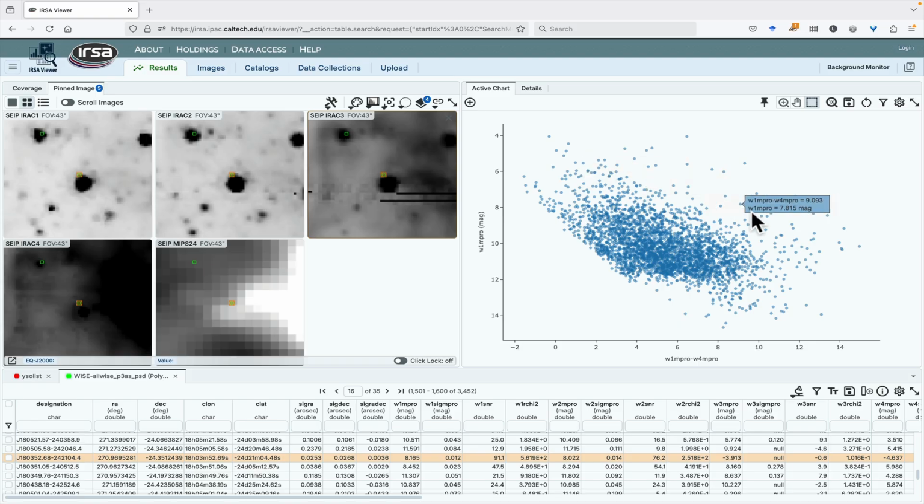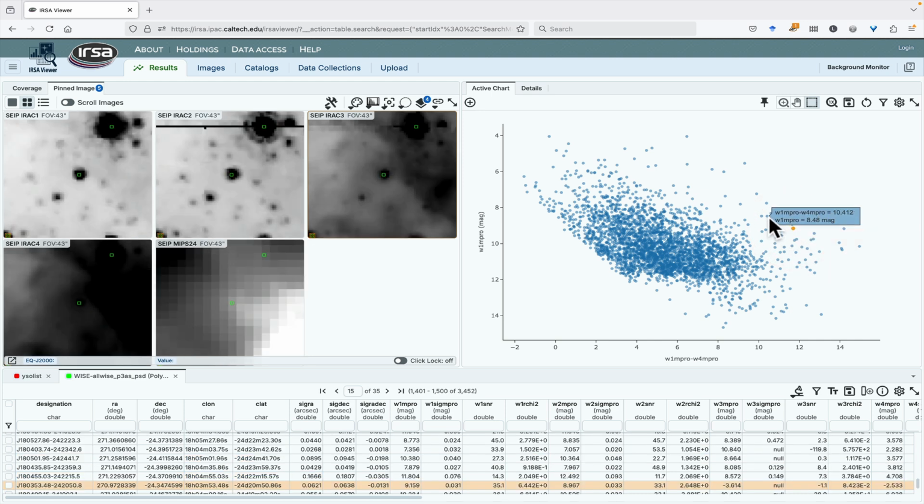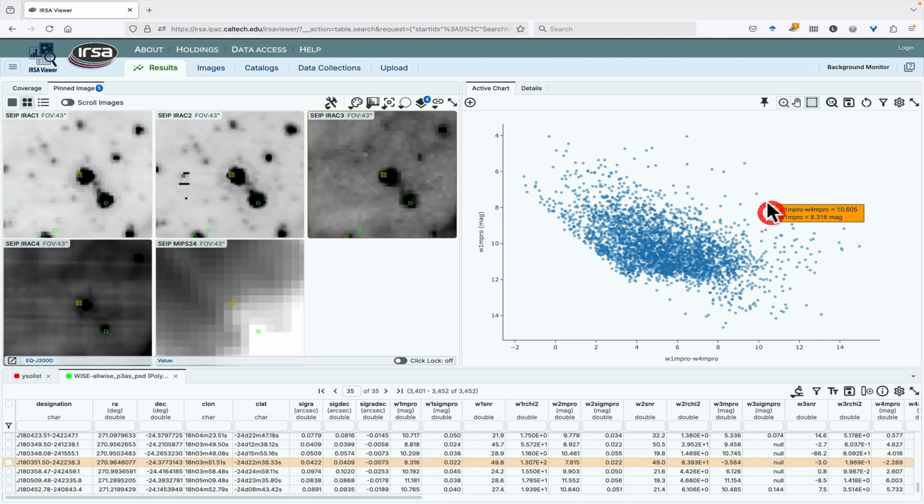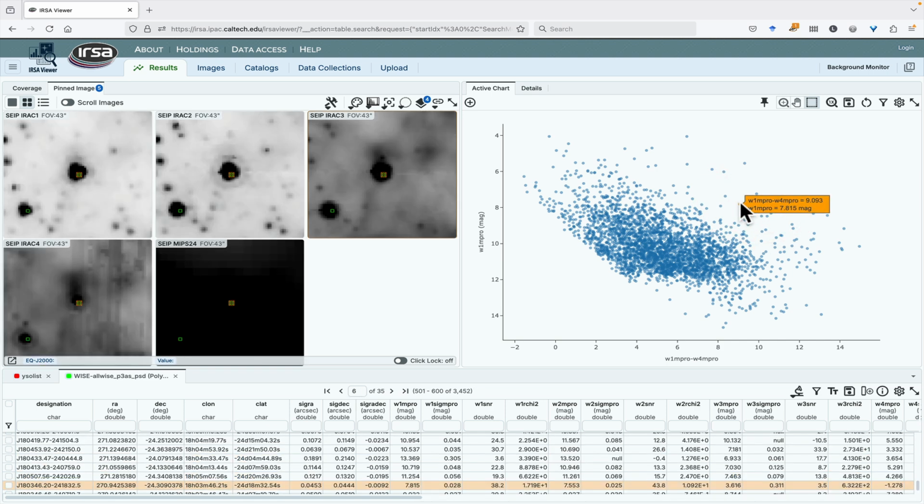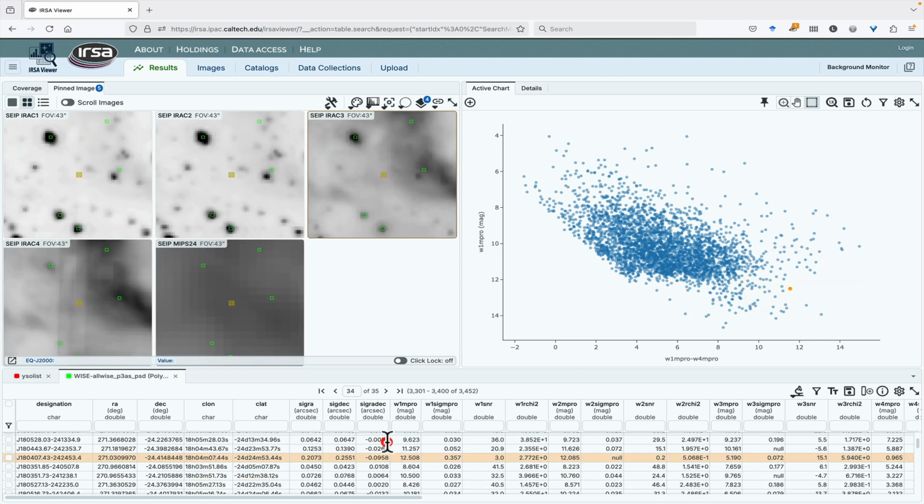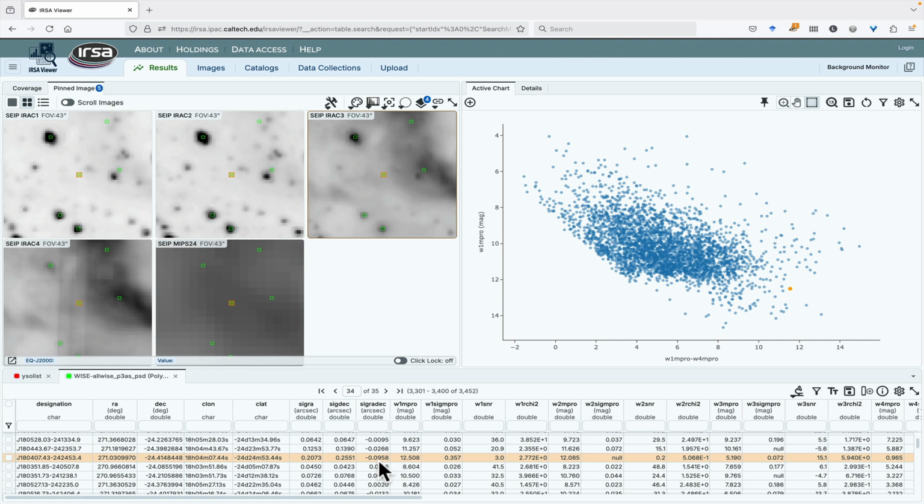If you've played around with IRSA Viewer a little, you may notice that depending on what you're doing, the images seem to jump around a lot. As you continue to pick different sources in the plot or in the catalog, the image jumps to a different location. This may seem initially disconcerting, but it's actually quite powerful.